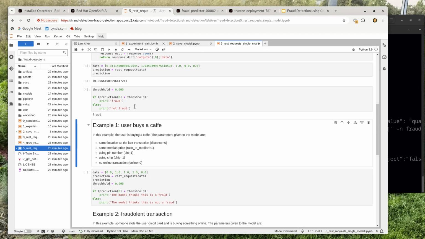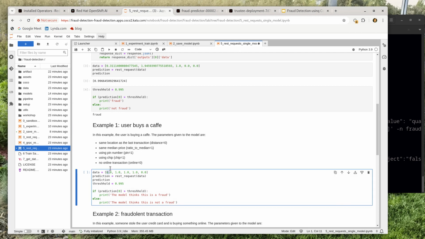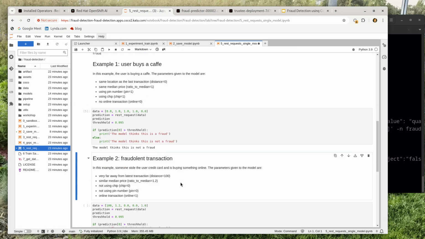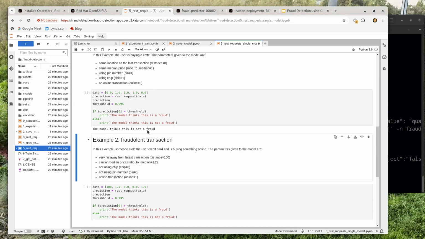Okay, next are 2 examples. The first example is that the user buys a coffee. The parameters are: same location as the last transaction, distance is 0, same median price 1. The ratio is 1. The user is using the PIN number and is using the chip, and it's an offline transaction. So let's see how the AI predicts this. Here the AI model thinks this is not a fraud.